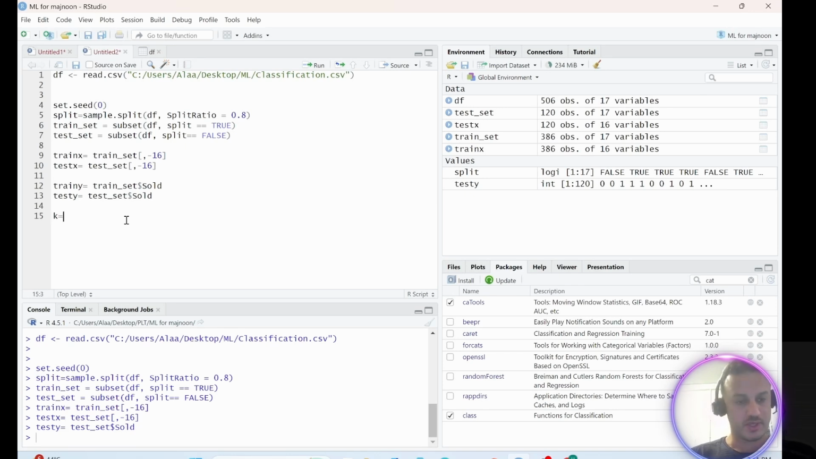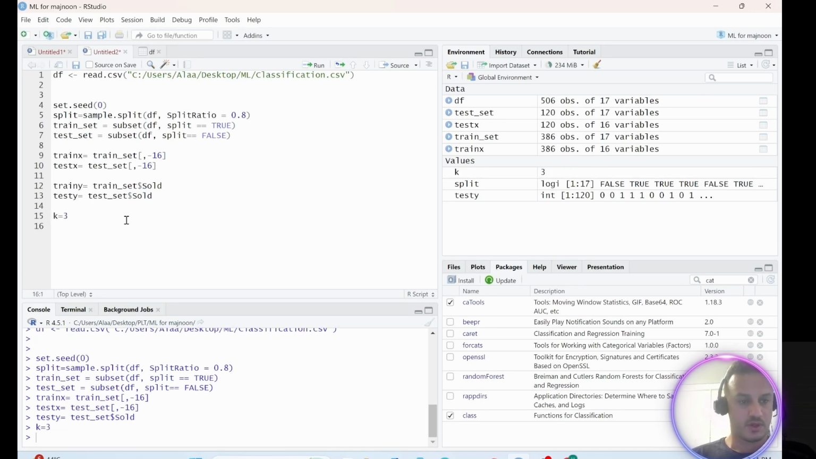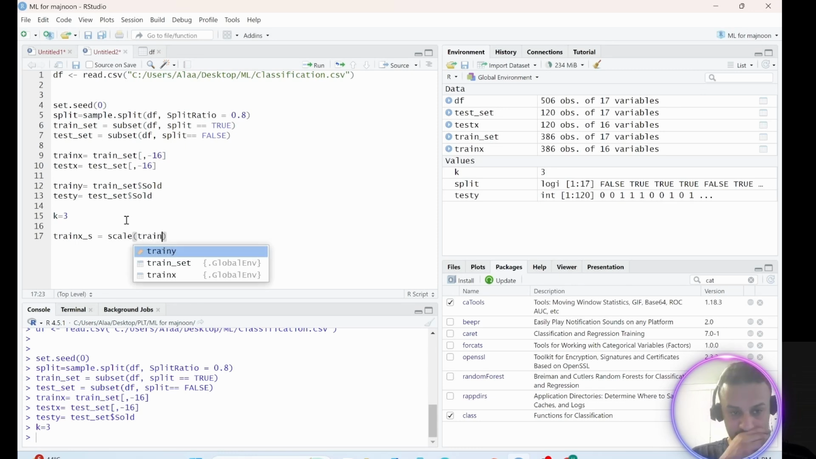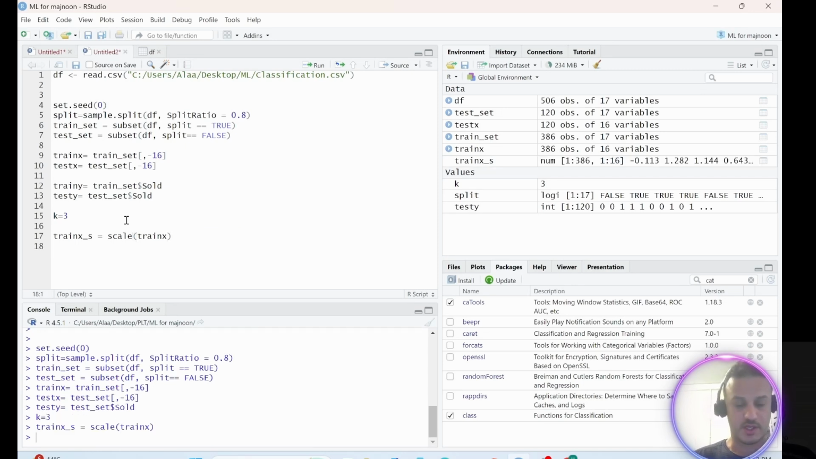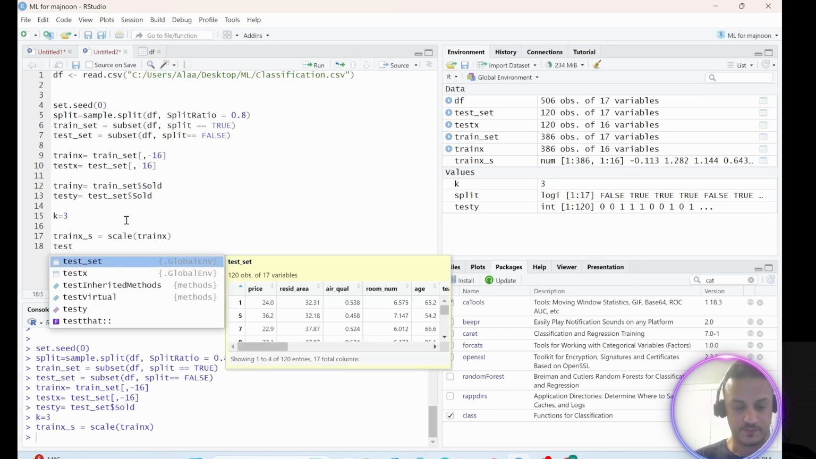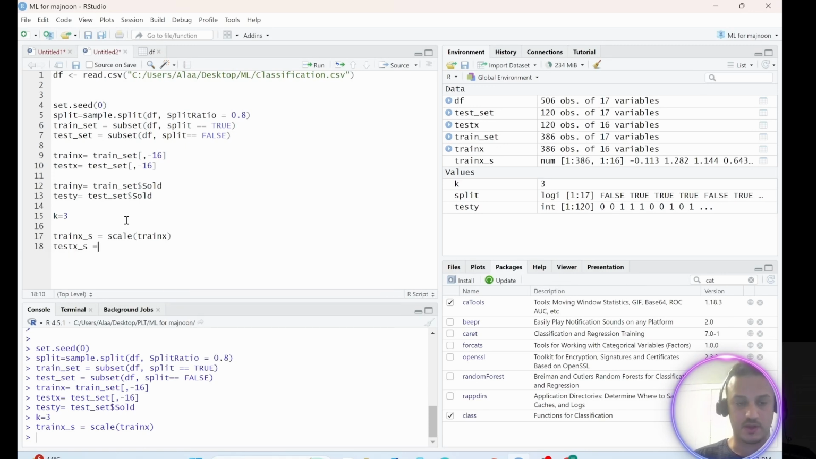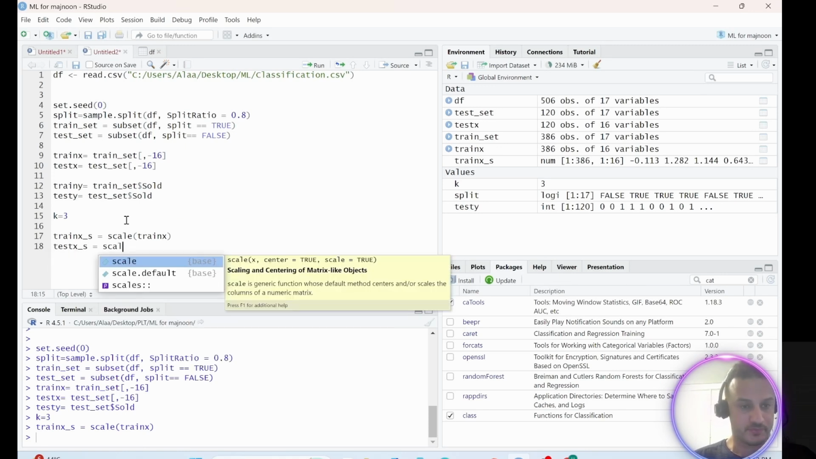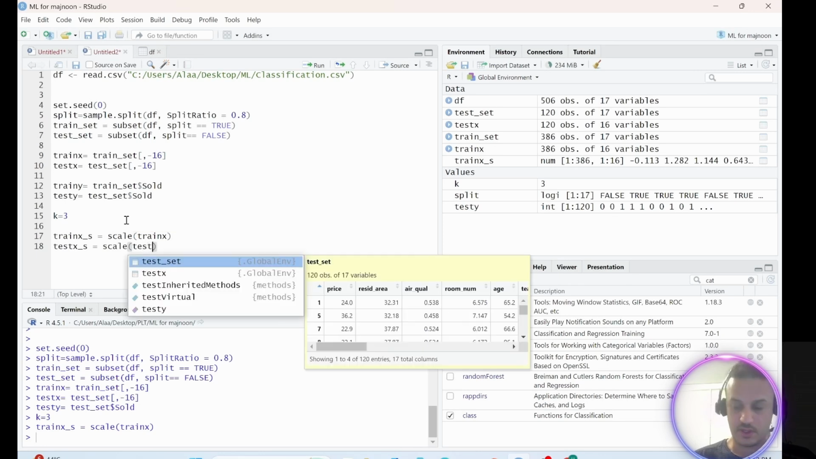Okay, I'm gonna keep it here now. If I need to change, I will change it from here. I'm gonna scale our data now. Train x scaled equal to scale train x. I need it for train x, and this is for test x scaled, equal to scale test x.